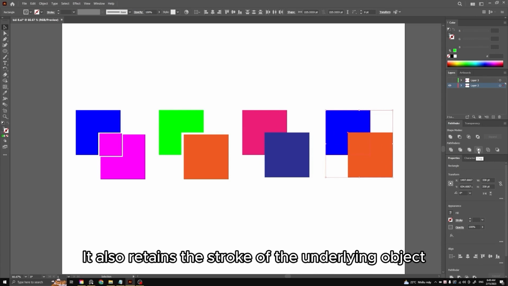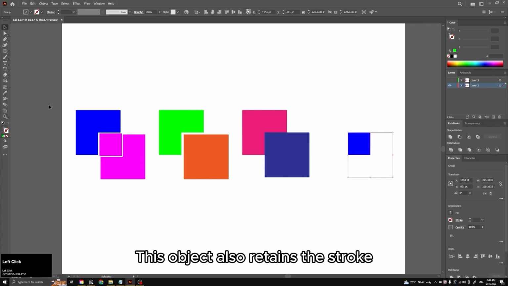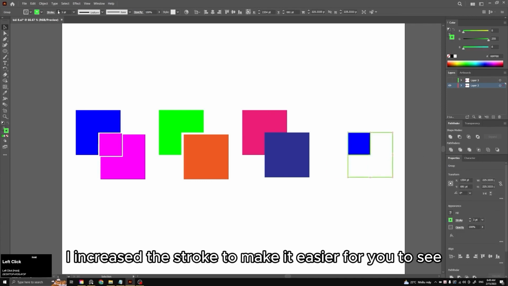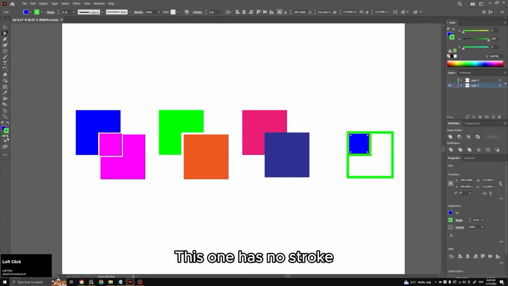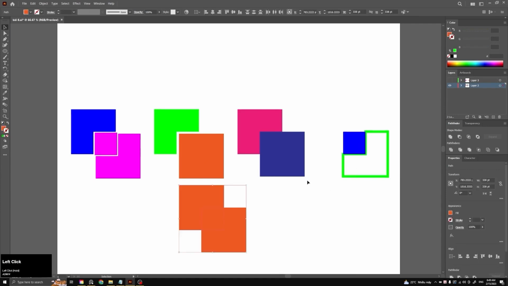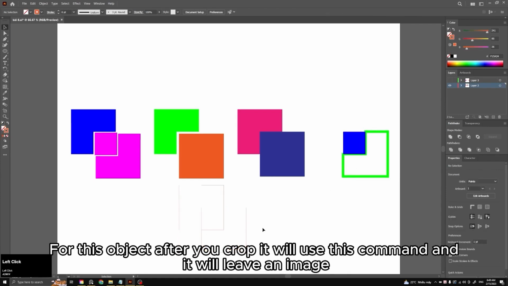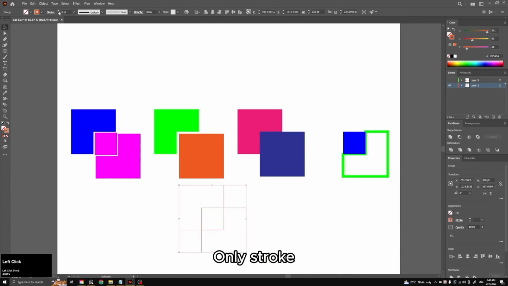It also retains the stroke of the underlying object. This object also retains the stroke. I increased the stroke to make it easier for you to see. This one has no stroke. Next, for this object, after you crop it, we'll use this command and it will leave an image. Only stroke.